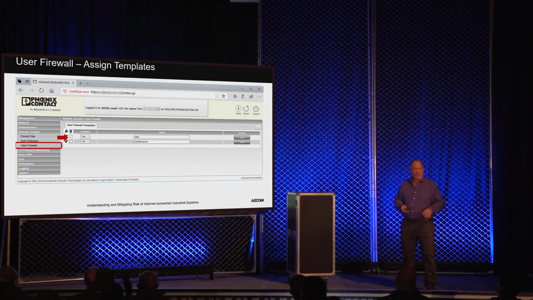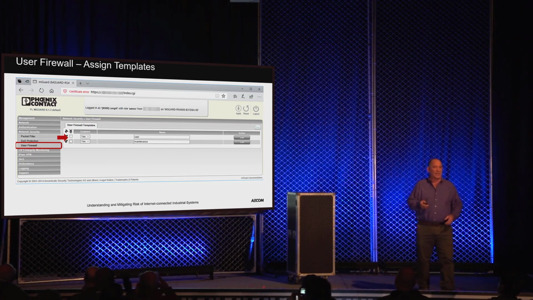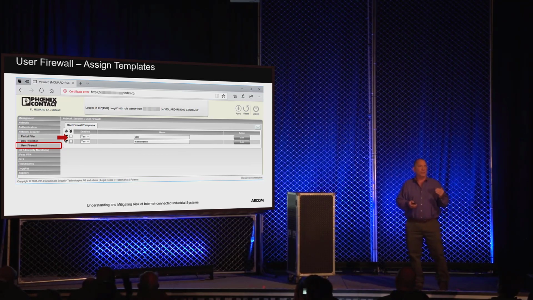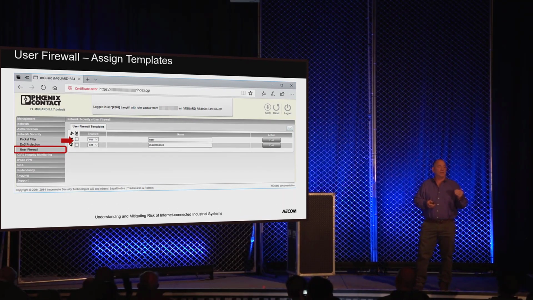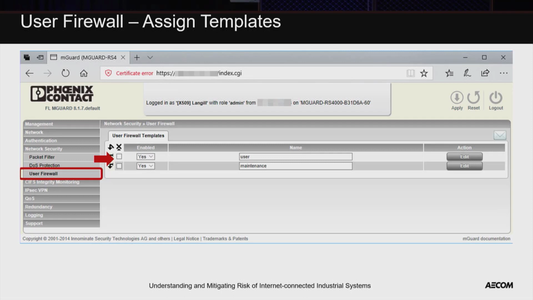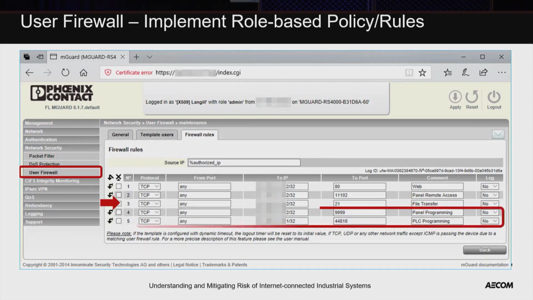So pretty slick. One feature of the Phoenix Contact mGuard is what's called a user firewall. It allows you to build firewalls without knowing the IP address. A very powerful tool, especially in this remote access world. Because what happens is you create an account, you log in, and in this case it's either user or maintenance. The maintenance account would allow you to configure the PLC. The user account only allows a couple ports in order to go in and view the panel.